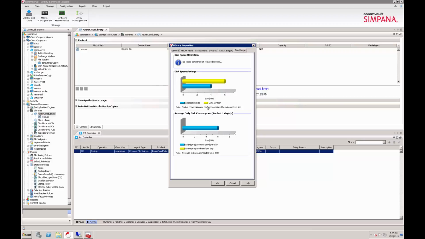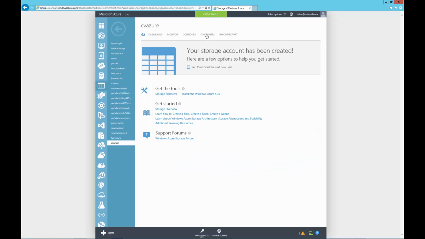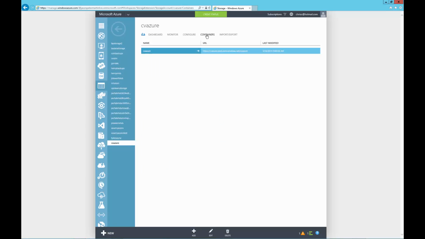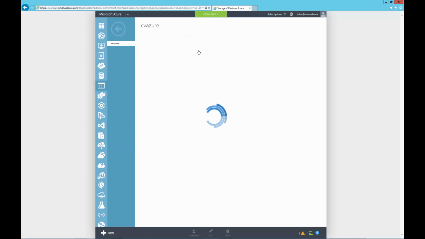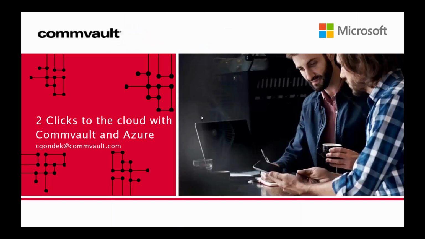Another way to confirm is to switch over to our Microsoft Management Console, go into the storage container, and check to see the contents. As you can see here, a number of files have now been written out to our CV Azure storage container, and these represent Commvault data. That concludes today's demonstration.